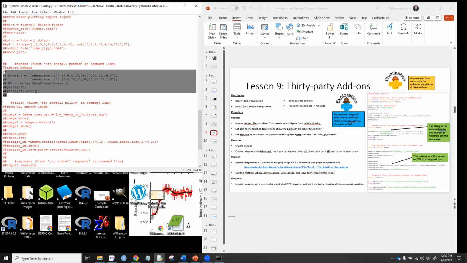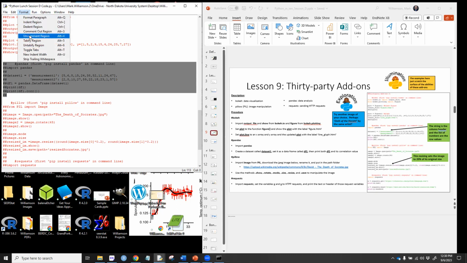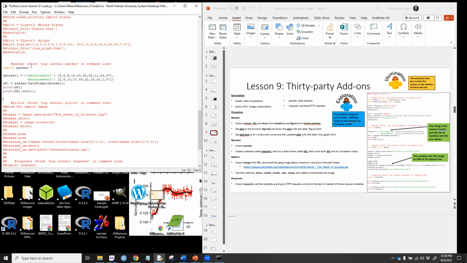Next, we'll use pandas. This is for data. Another way to do data analysis, very, very popular. So we're going to import pandas. We're going to create a data set, which is going to have 2 different measurements. So measurement 1, this is the name of it. So you think of, if you're creating a file, this would be the header. So measurement 1, measurement 2, and then these are the rows with the information.